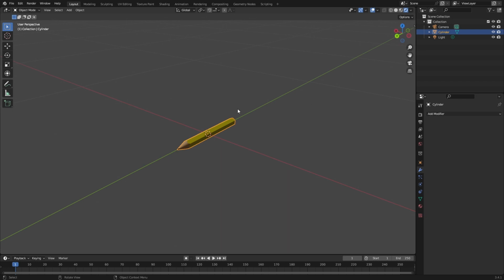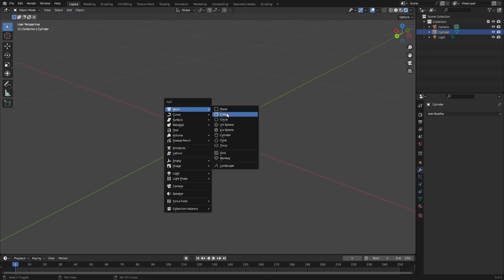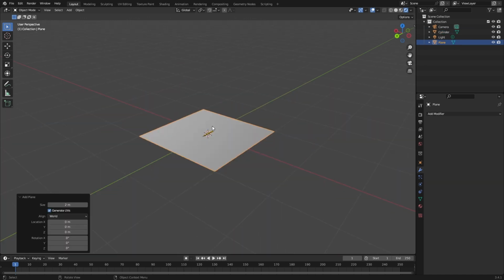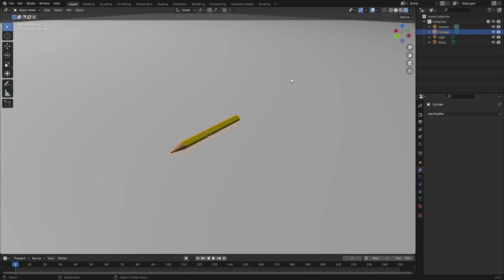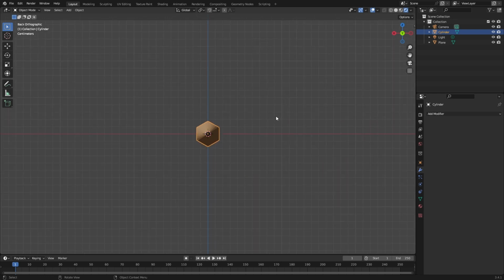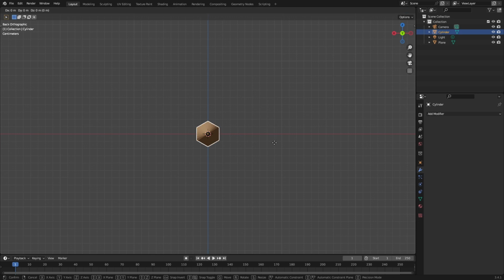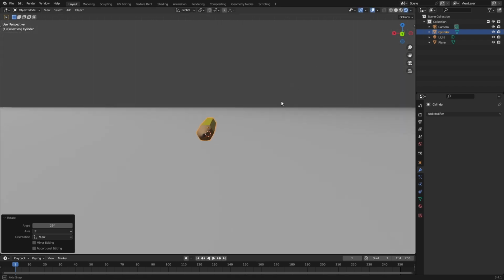So first of all, I'm going to press Shift A to bring up the add menu, and I'm going to add a plane, and then I'm just going to press S 5 to scale it up so it covers a large amount of ground. Now we're going to go to this view here, this front view, and align our pencil so it looks like it's resting on the plane. So you can press G Z to move it up, and then press R to rotate it until it looks like it is resting on the plane.